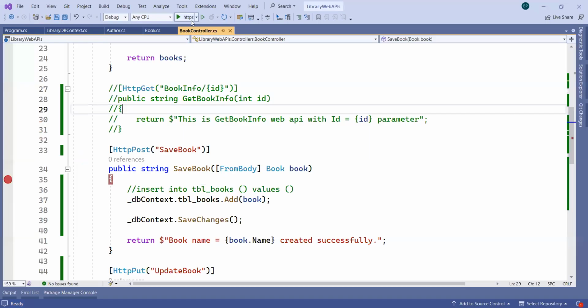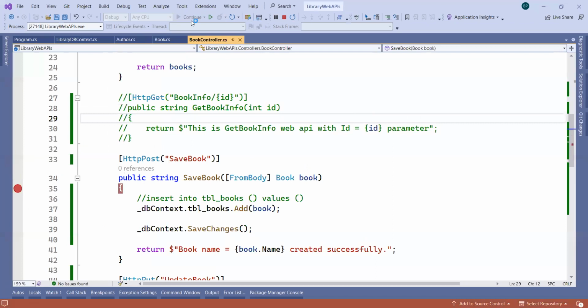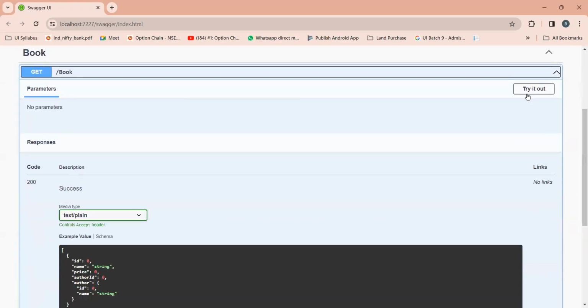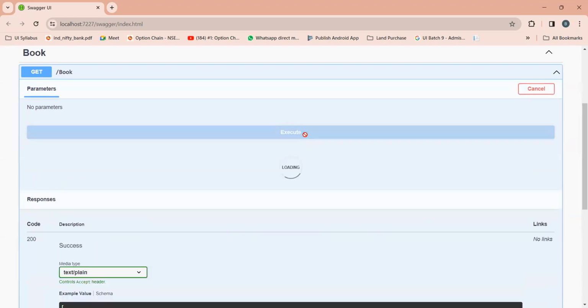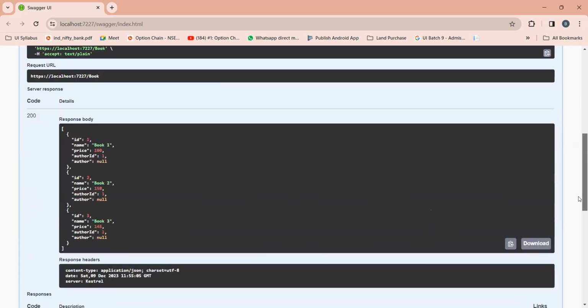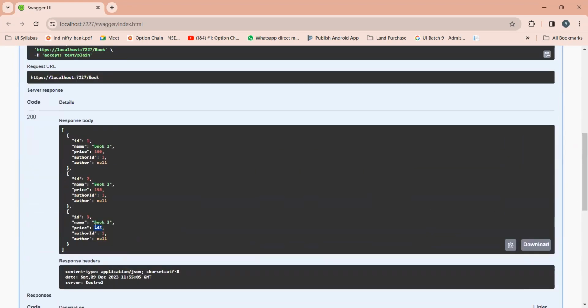So if I run the get API again, it should return the updated values. If I go to the Swagger UI and go to the get API, click on try it out, execute, you can see whatever data it is returning is the updated one, 145. Got it? This is how we can create the update API.